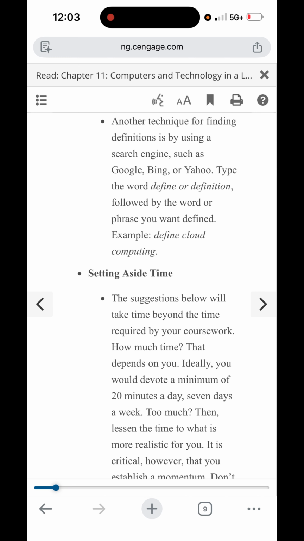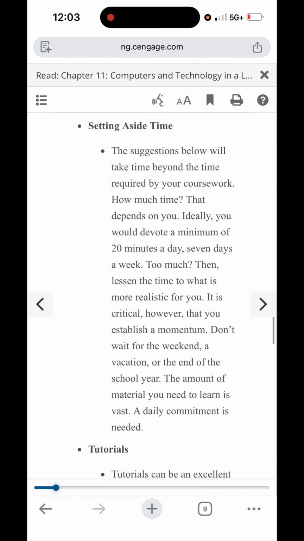Another technique for finding definitions is by using a search engine such as Google, Bing, or Yahoo. Type the word define or definition followed by the word or phrase you want defined. Example: define cloud computing.